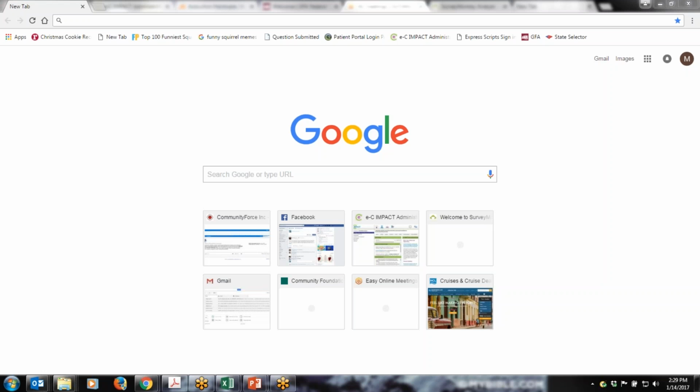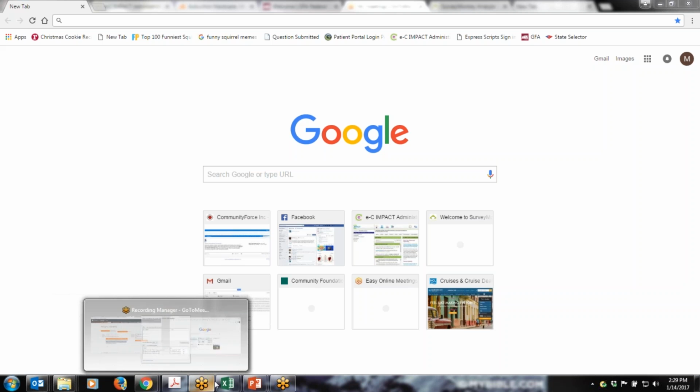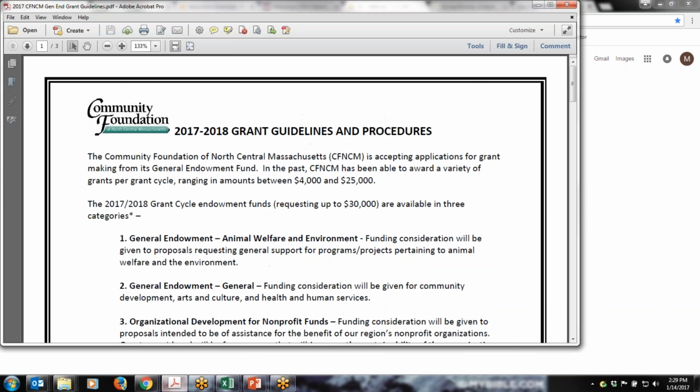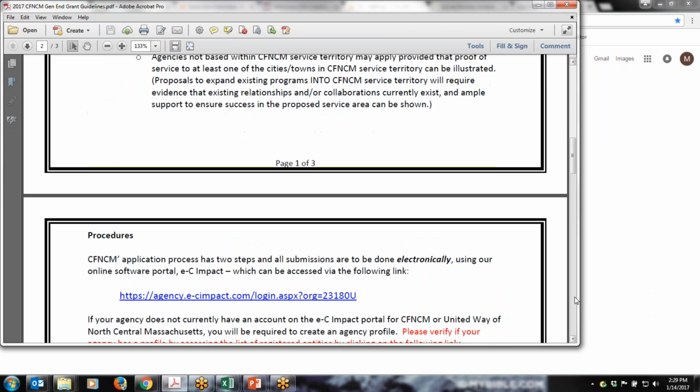This video is being made to illustrate how to apply to the 2017-2018 General Endowment Grant if your agency does not currently have a profile on the EC Impact software. To begin, you will need to have the link that is contained in the agency guidelines for the endowment. You can copy that link and put that into your browser.